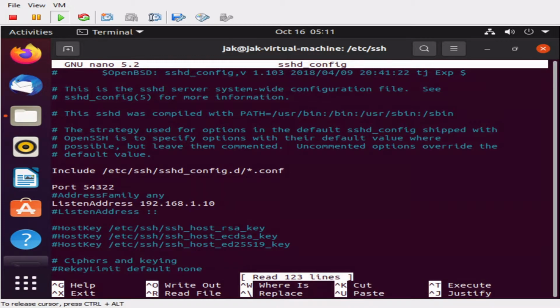I suggest you do whatever you would like that works for you. I went with 54322. The reason why I switched it away from the default is because if someone was searching for open ports, if you were to expose this to the internet, that's just one quick way for them to realize that you have SSH open on that server or that particular machine.